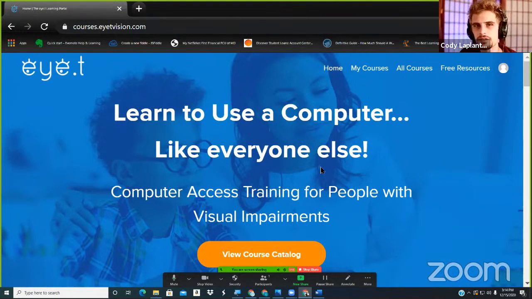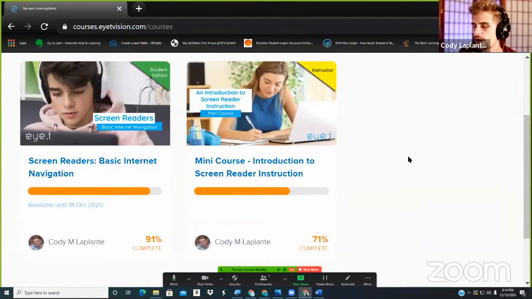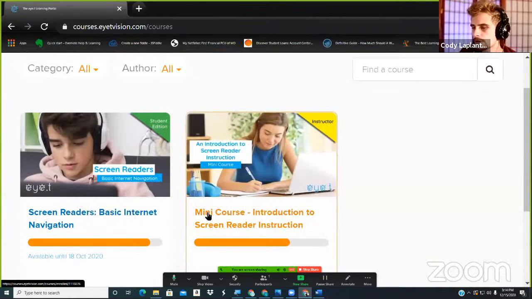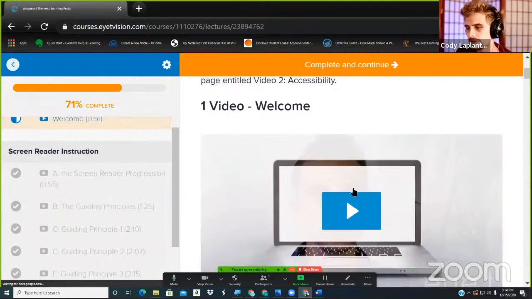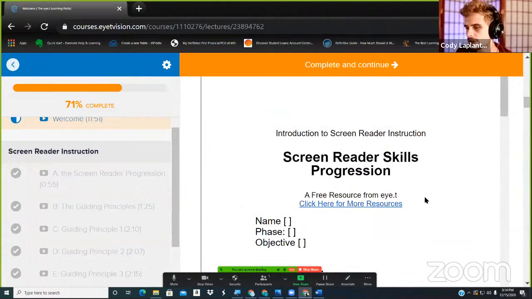Learn to use a computer like everybody else. That's what we want to do. That's our mission, right? I'm signed in here. If you're not signed in, you make a free account, totally free. And then what you can do is go to all courses. Now, these are our current courses that you can enroll in. What I want you to enroll in is this mini course, Introduction to Screen Reader Instruction. If you're an instructor of students with visual impairments and you're teaching screen readers, this is what you want to enroll in, all right? If you click on that, in the first module we have our screen reader skills progression.